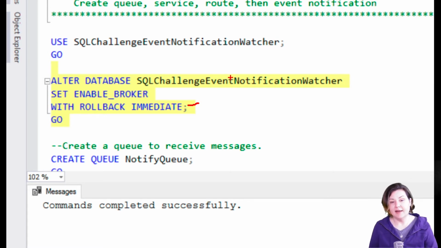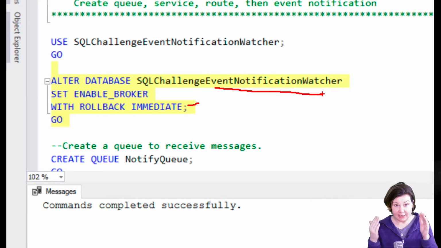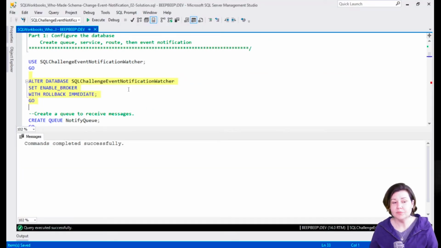Now, if I am going to do something with an event notification, I like to put it in its own database that's quite isolated so that I don't have to do something like set enable broker with rollback immediate in a busy database. And also, if I have to troubleshoot it, I want it to be in its own isolated place if possible as well.